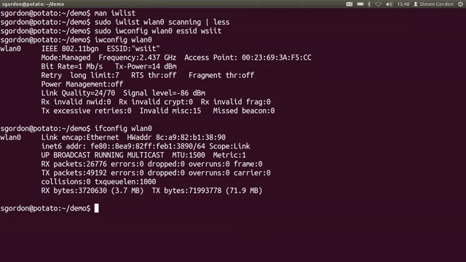So the final step we want to do is find an IP address, and we do that using DHCP. So we start the DHCP client, which will try to discover an IP address for the wlan0 interface. It may take some time. It sends out a request to the DHCP server on the network. And if all's well, the DHCP server should send back a response including the IP address for this interface.